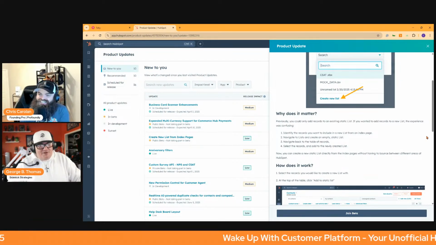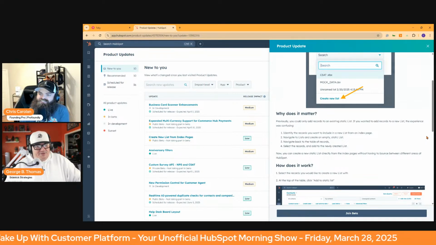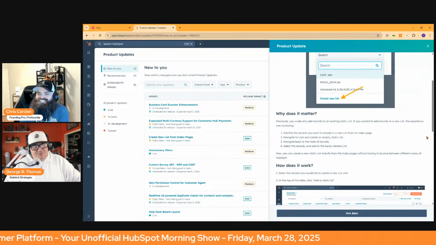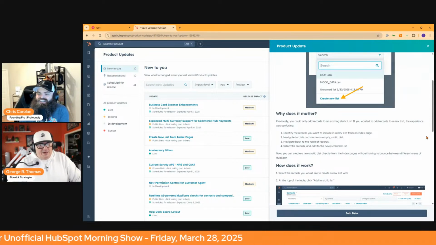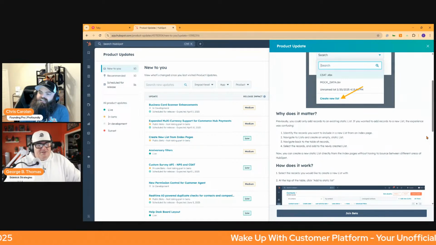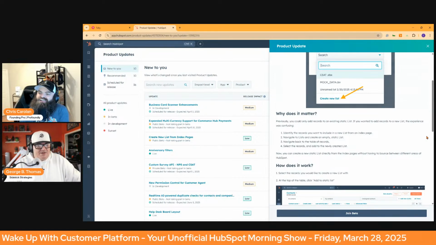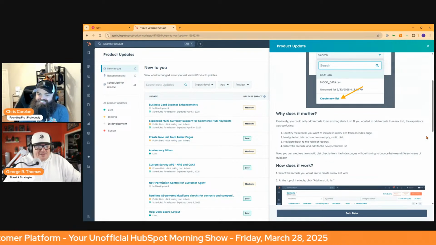Why does this matter? Previously, you could only add records to an existing static list. If you wanted to add records to a new list, the experience was a little bit confusing. Good wording there, HubSpot. 1, identify the records you want to include in a new list from an index page. 2, navigate to lists and create an empty static list. 3, navigate back to the table of records. 4, select the records and add them to the newly created list. Nope, sorry, don't want to do that.